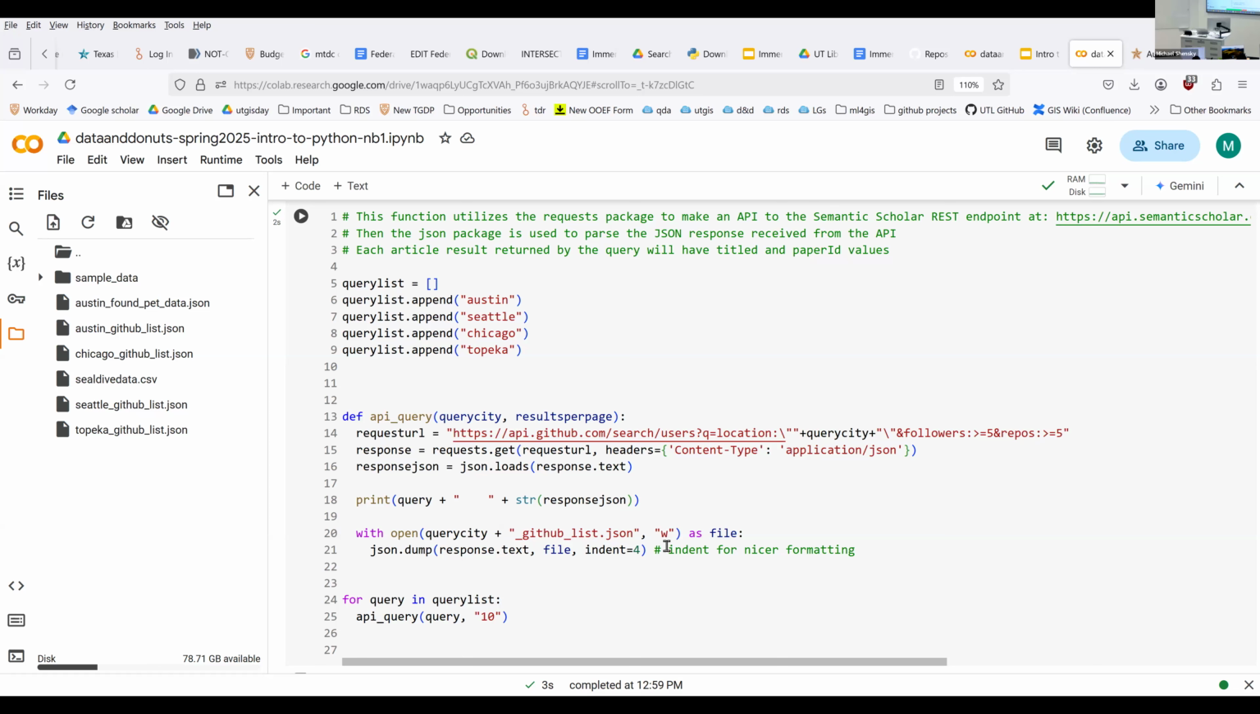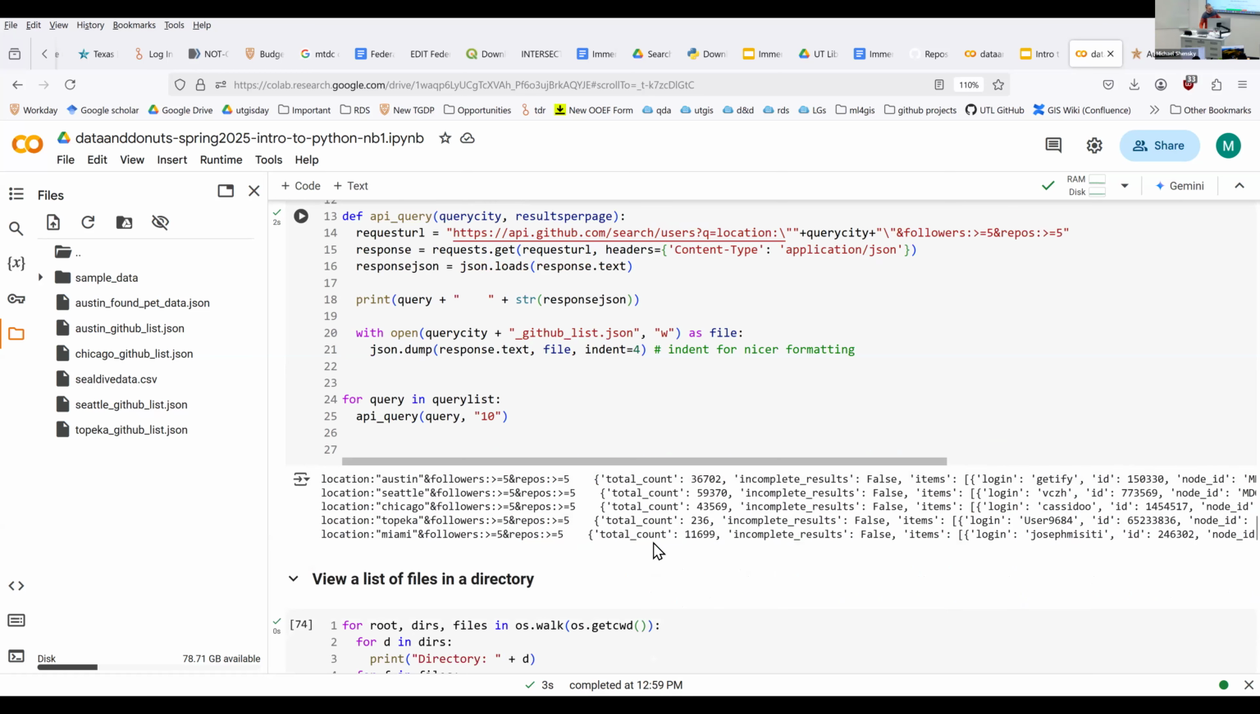So what this is actually being used for is to get information from GitHub about the number of users in each city that's represented here in my list. So when I run it, you'll see that it's telling me the total number of GitHub accounts for these cities. So in Austin, there are 36,000 GitHub users. In Seattle, 59,000. In Chicago, 43,000.